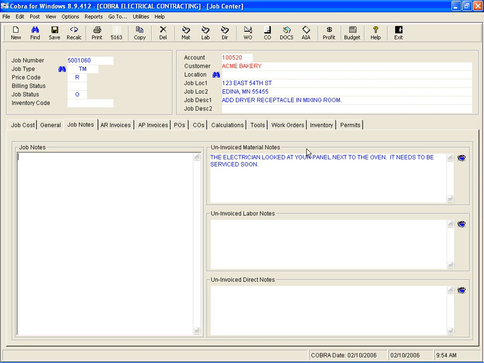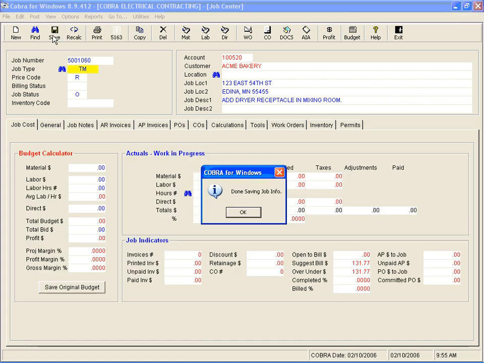So if I wanted to have notes from the job go over to the invoice, I do it at the right side of the screen in one of these three areas. Now, because an invoice can be broken out into material, labor, and direct, you can actually put notes in each section of the job where you want it to be printed with those items. Now the key here though is to make sure you click your Save button to save those notes, otherwise they won't transfer over to the invoice. Excellent.